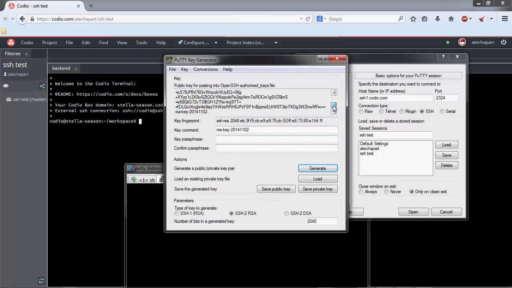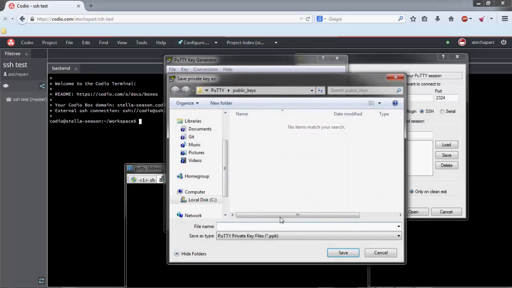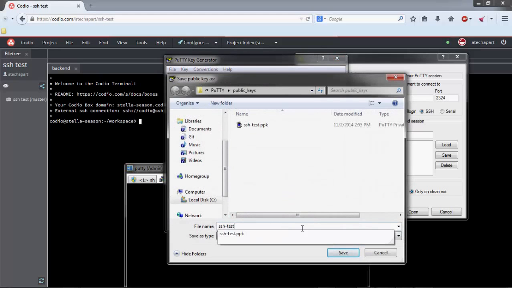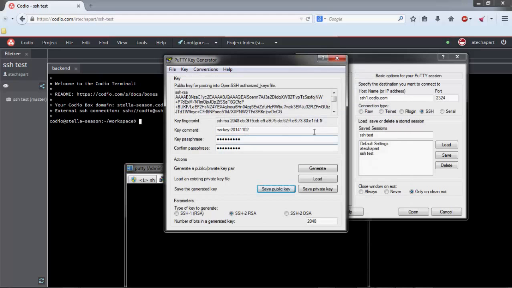There it is. And so right down here, key comment, I'll leave it as it is. I'll put in a password. And then I'm going to save private key. I'll call this SSH test. Copy that so I can paste it into the public key name. So save public key. Here we go. Save.